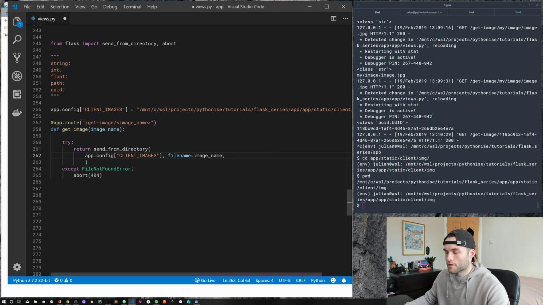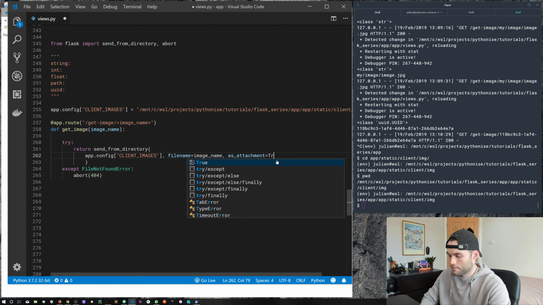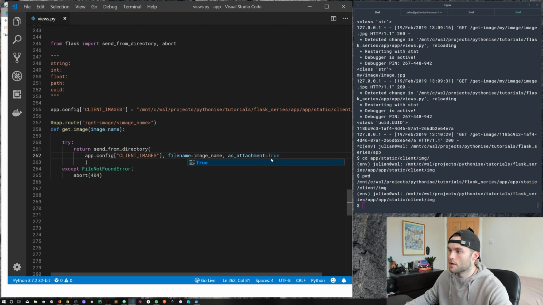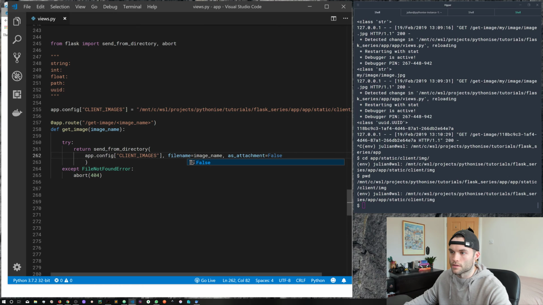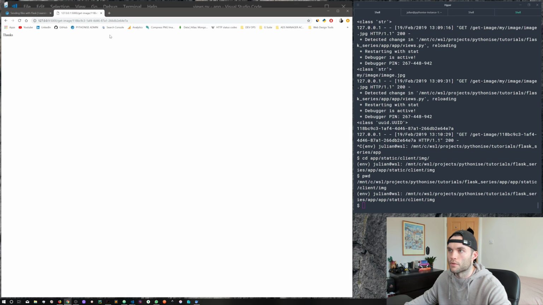And then the third argument it takes is as attachment, and that takes true or false. So in fact, what I think I'll do is set that to false first so you can see what happens. So we've got the base directory, we've got the file name, and we've got as attachment, which can either be true or false. And there are a few other arguments that you can provide, and I'll chuck a link to the Flask docs in the description box below.